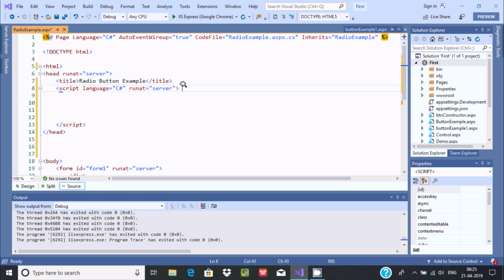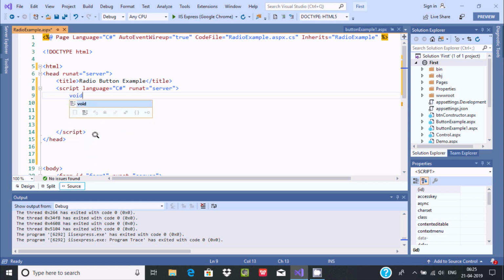Now, here I'm going to take one button. Whatever I create and code will directly affect the designer. Now let's use a void and write btn underscore click.